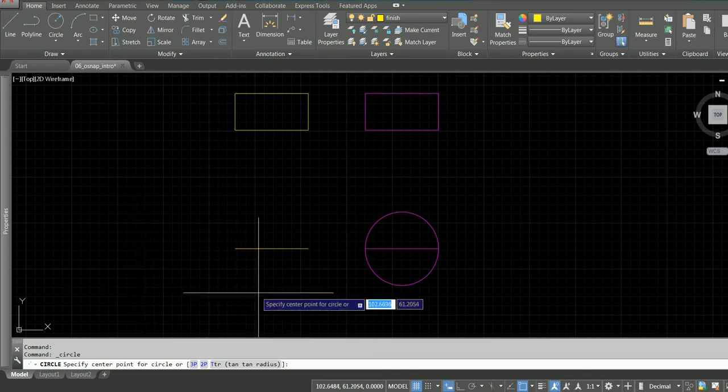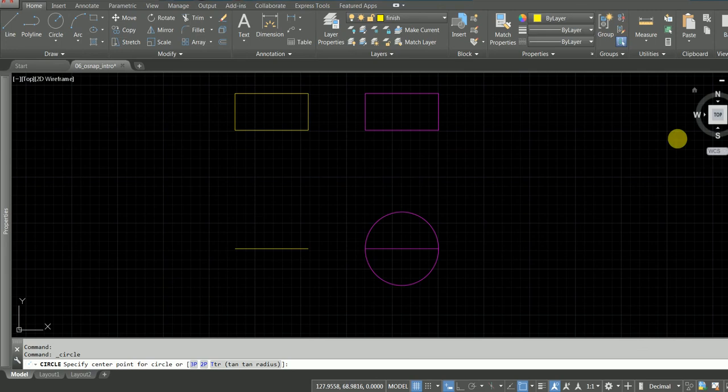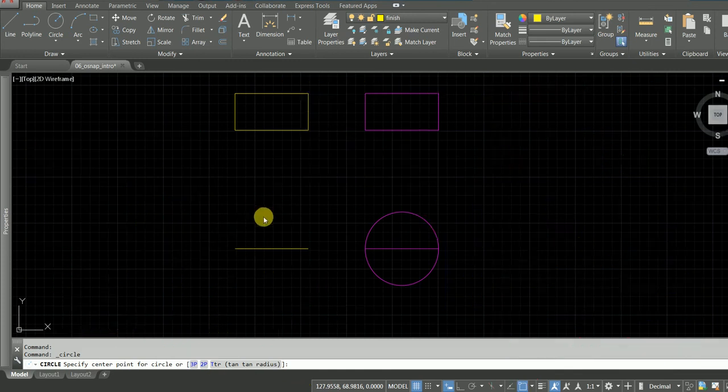Now I know, as per my previous explanation, that a line basically has 3 points: endpoint, midpoint, and endpoint. What I said: enter the command of the new object. That was circle. That is done. Make sure existing object snap is on. Is the circle existing or the line existing here? The line is existing. So I must make sure it is on. Very good.